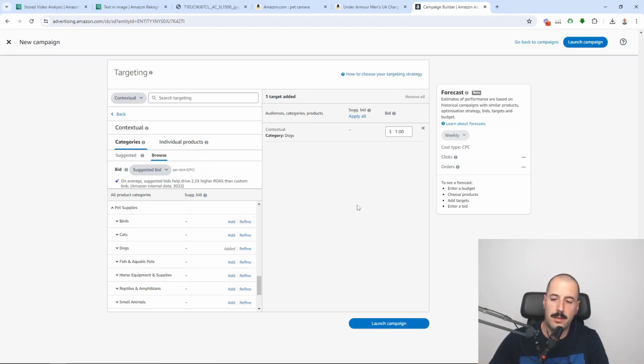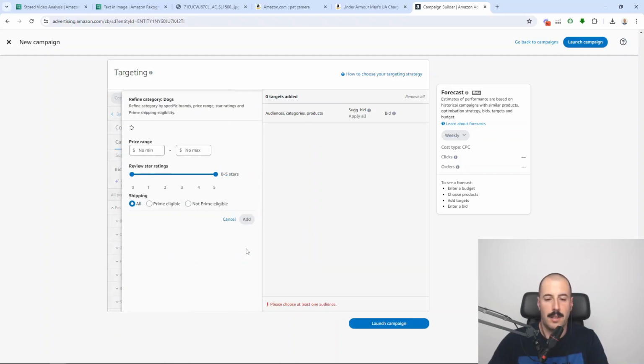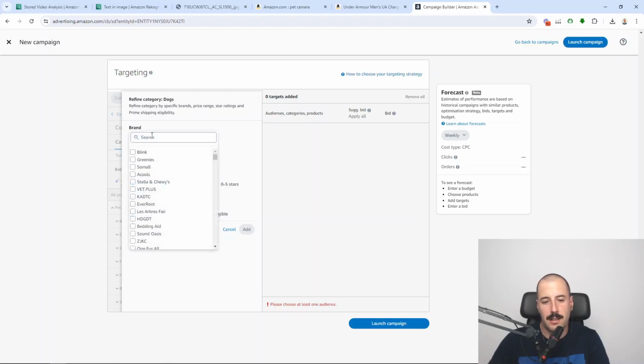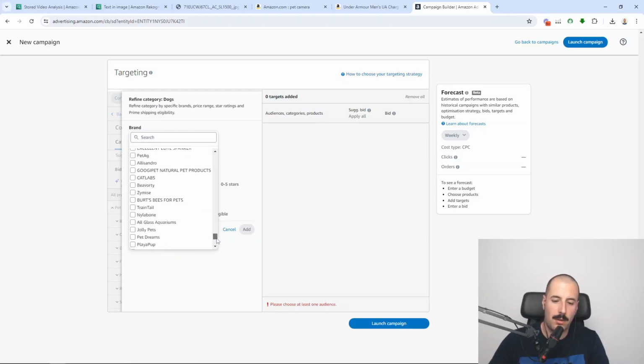But as I said, do test. What you can do is next to the add button, there's a refine option. When you click refine, we enter this secret option. You can select a different brand to target here. So now we have all these brands in the dog category that you can individually target.